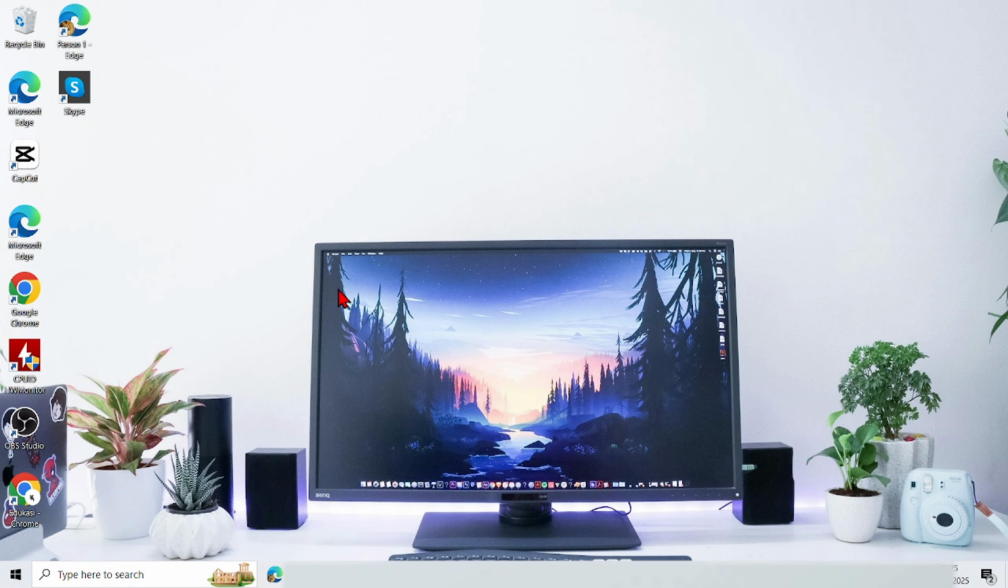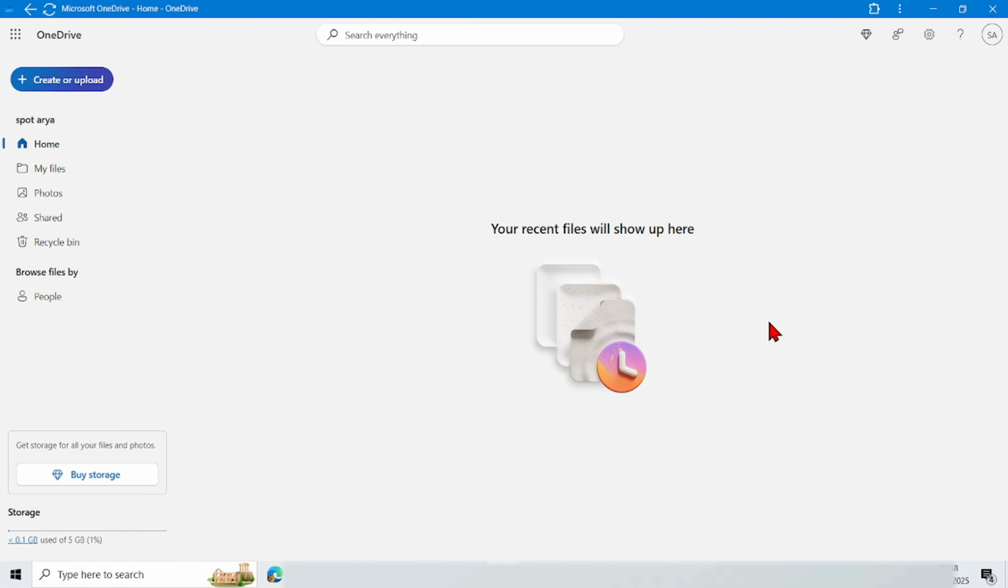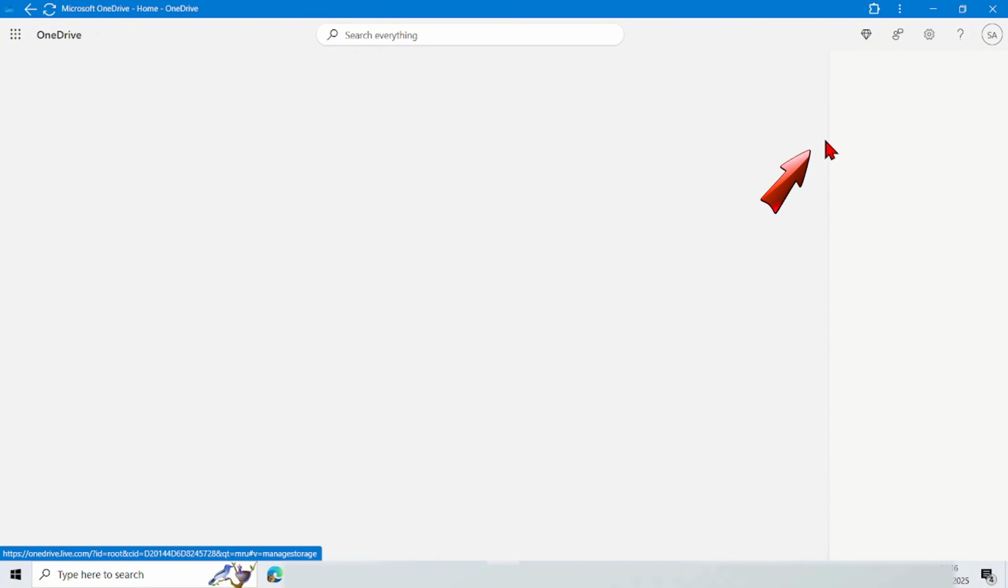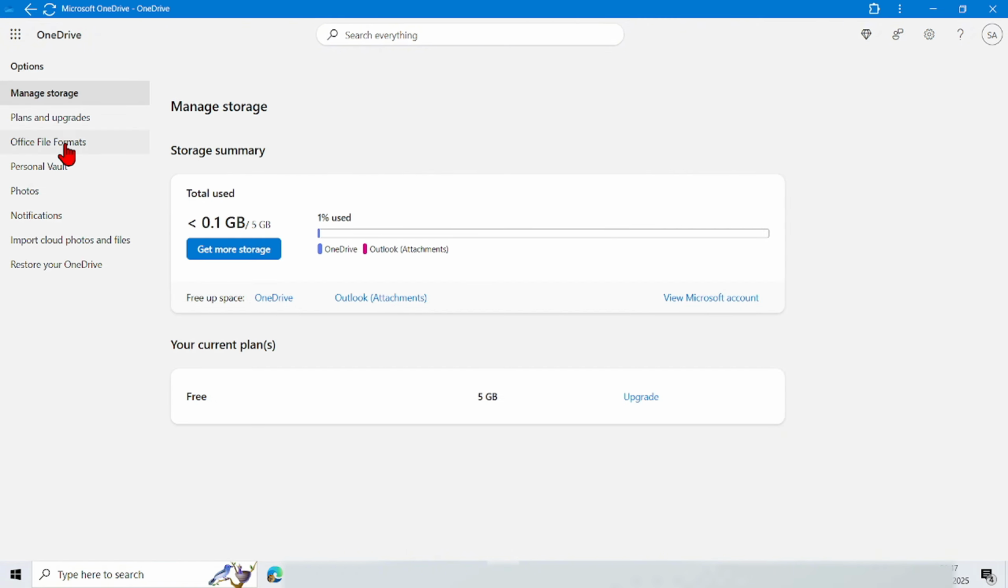Firstly, just go to the OneDrive application on your computer or laptop. And this is the OneDrive display. Just point the cursor to the right of the screen. Here there are several menu icons. Tap this settings menu, and a menu will appear below like this. Tap the options menu. Now here you will enter the settings menu.